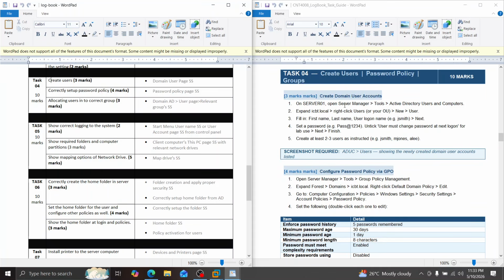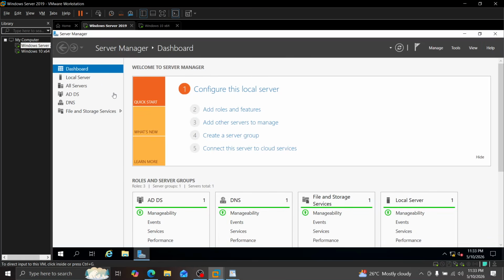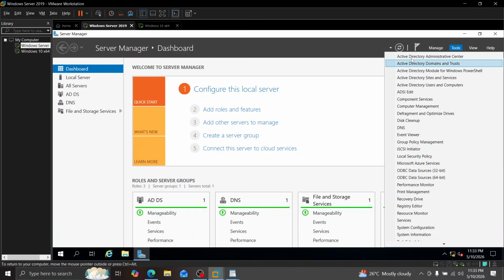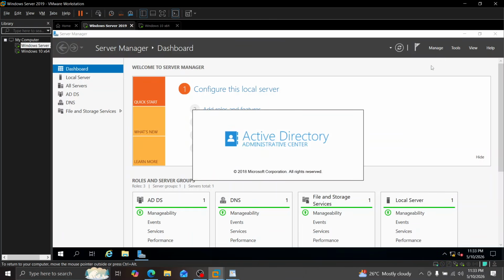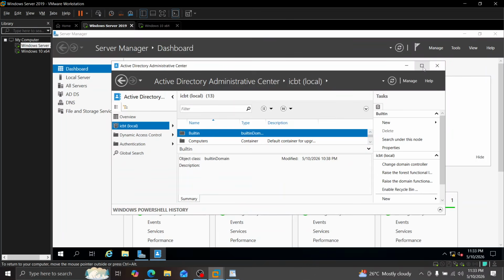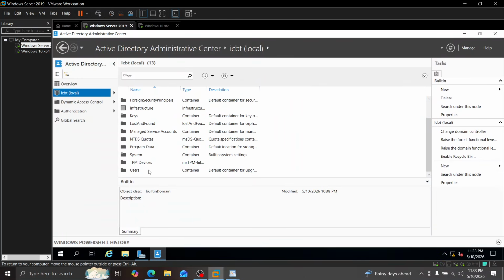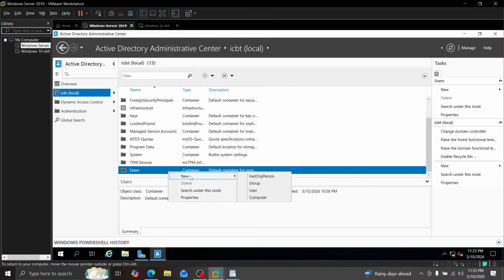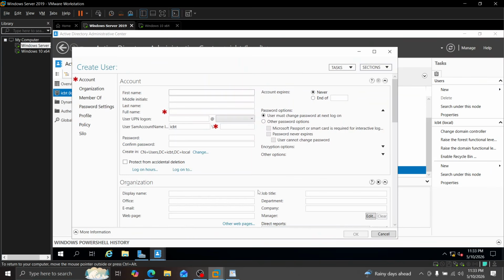Create domain user account. So we are going to head over to the server and to Active Directory Users and Computers. Okay, so we are going to create users. For the moment, I'm going to create only 3 users. I can't create more. I'm tired. Let me go towards tools. So this is the Windows Server tools, Active Directory Administrative Center, and then click on ICBT local. And over here you will see the users. Okay, so inside users you are going to create a user.